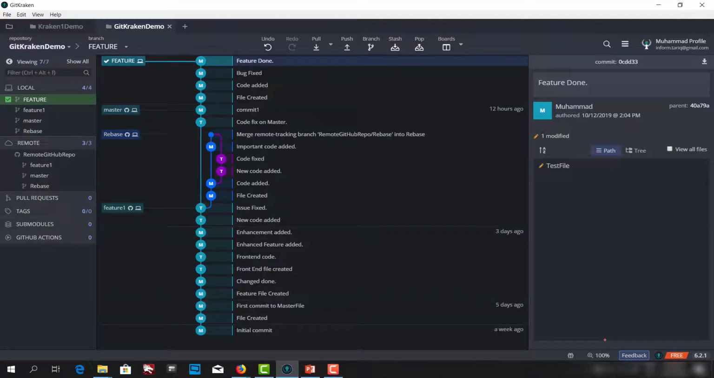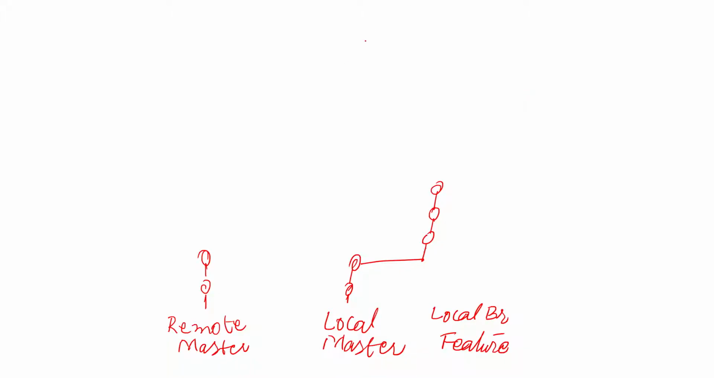Now we have some number of commits here in our local feature branch, but while we are working on our feature branch, there is also development work going on the remote master. We are not the only one working on this project; there are a number of people working on this. So we are working on a local branch and have some commits here, but at the same time the other team members are working on the remote master, and they are also merging their code, or rebasing their code, on the master. So we have an additional commit in our remote master which we don't have.